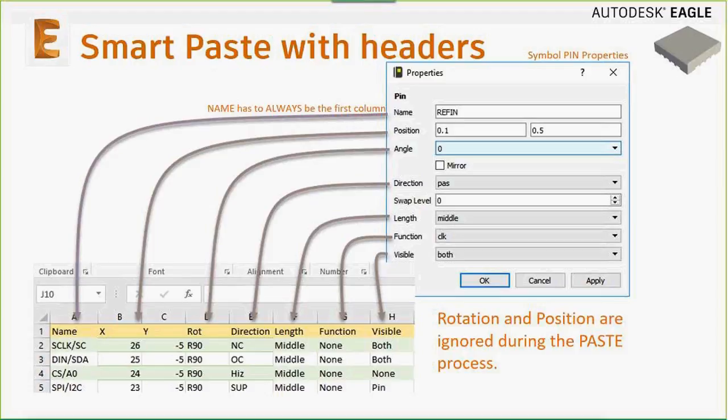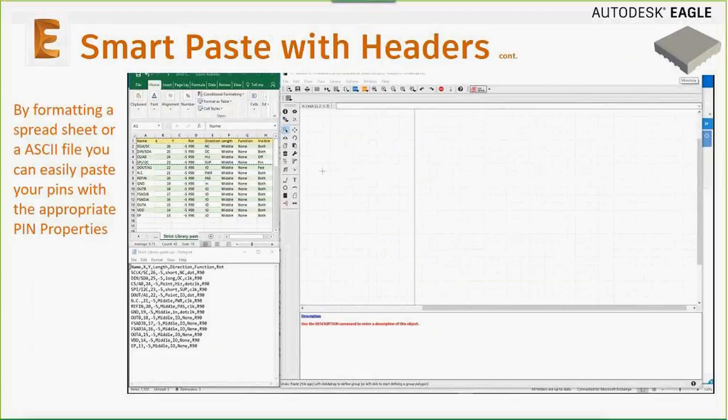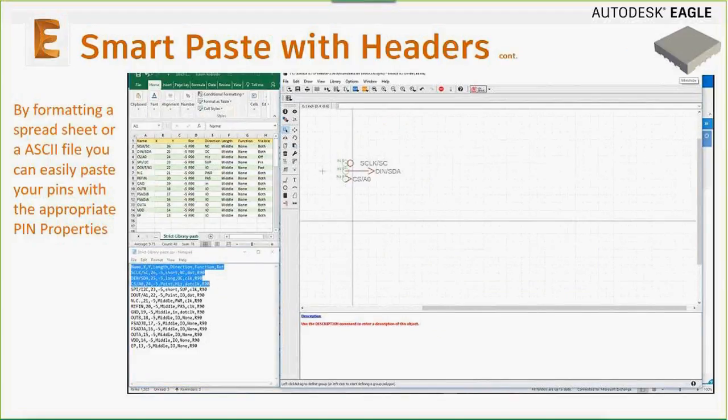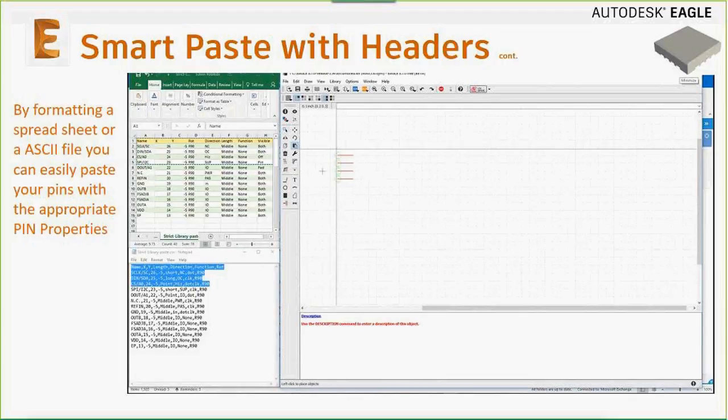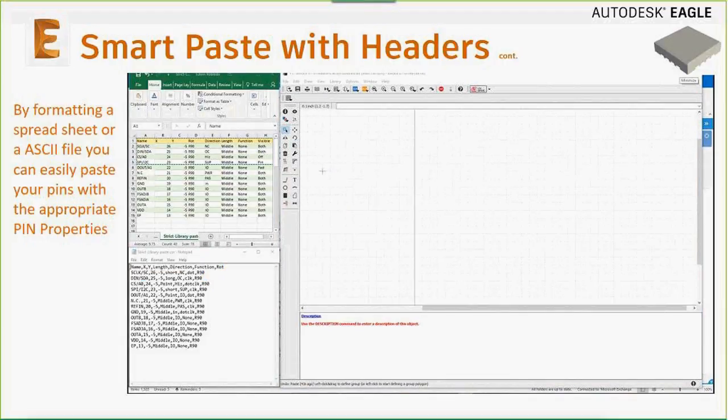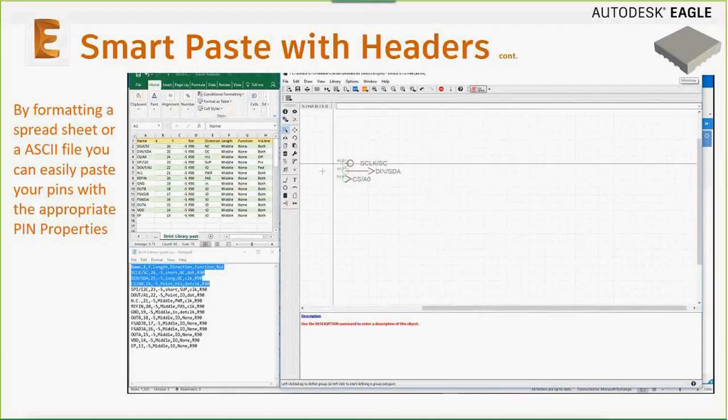I could actually now create what's called a smart paste with headers. Basically, it consists of creating an ASCII file with headers, and each header is going to be the name of one of the properties of that pin. I could copy it from an ASCII file and paste it into Eagle. Now the pins will actually be brought into the schematic symbol editor with the appropriate properties. Did I get that right, George? Yes, you did, Ed. Okay.